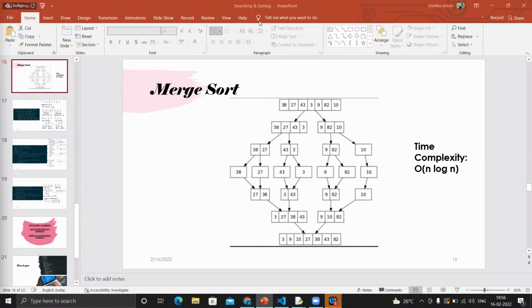Now I compare 27 and 43. 27 is smallest, I add 27 to the new array. Similarly, I keep doing the procedure that Shiba explained. Once I know how to do it repeatedly, I can put it together to finally get back all the elements in the sorted order. So this is the idea.